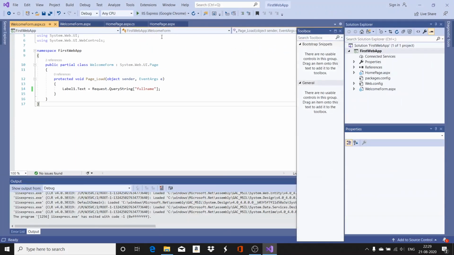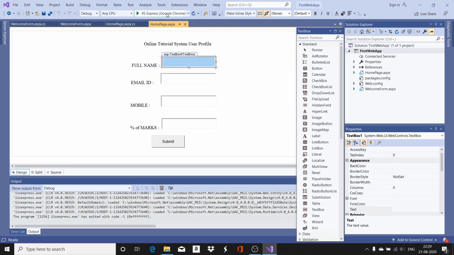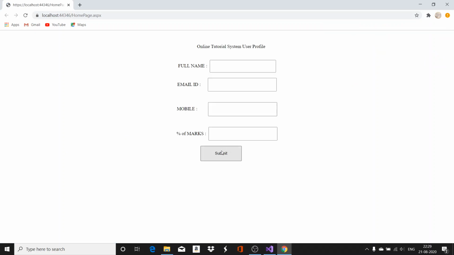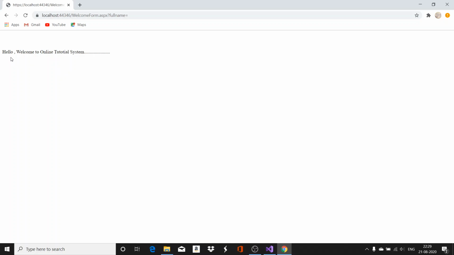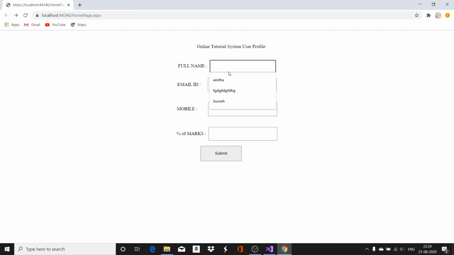It's opening the welcome form. No, I want to have the home page. I run it from the home page. Okay. When I click submit, it is taking me to this next web page, but you can see here it appears without a name. I go back and type my name, I click submit. Now it takes me to the next web page with Anita Haridas, right?